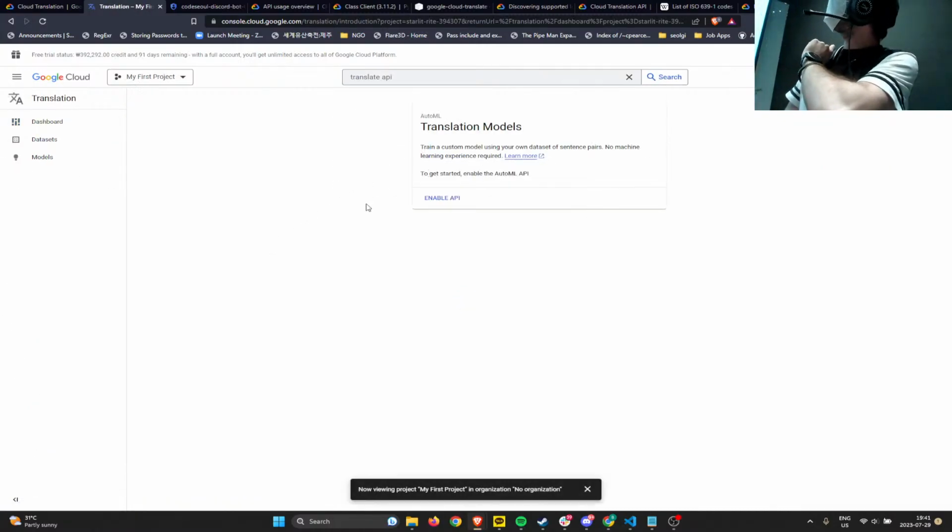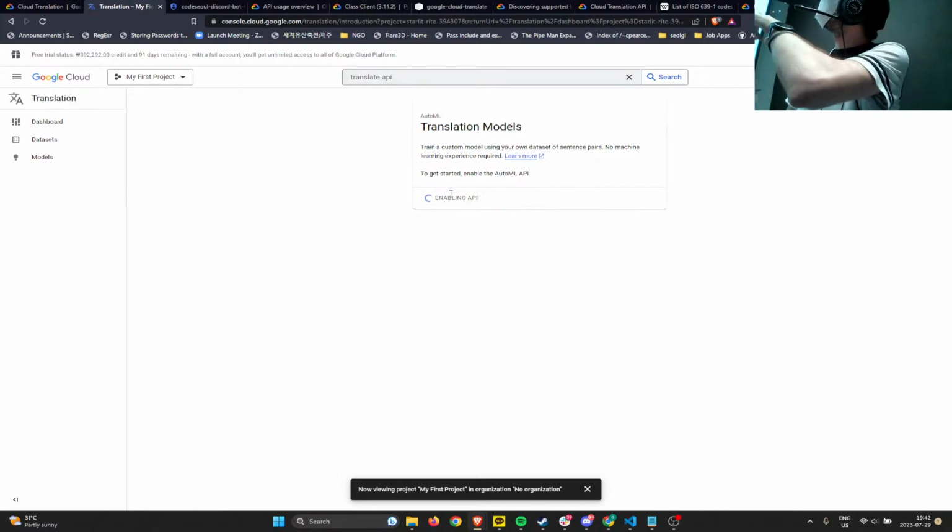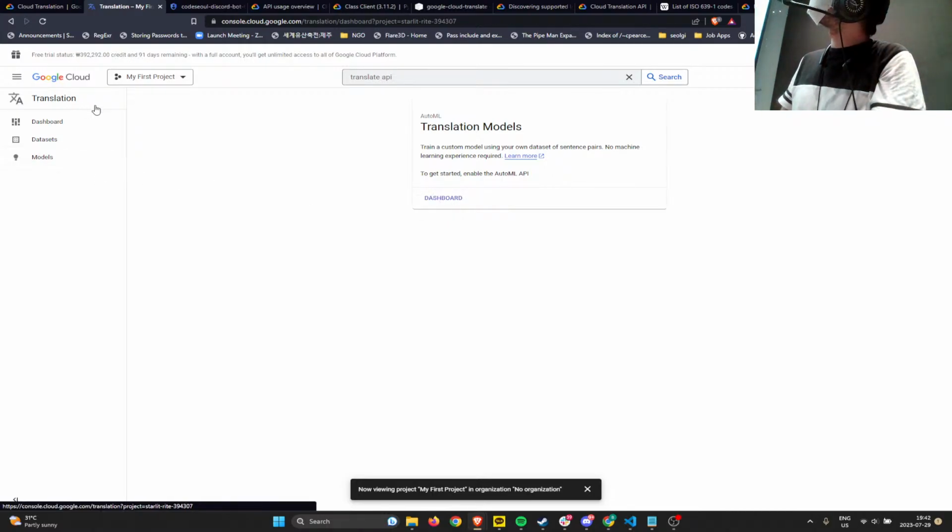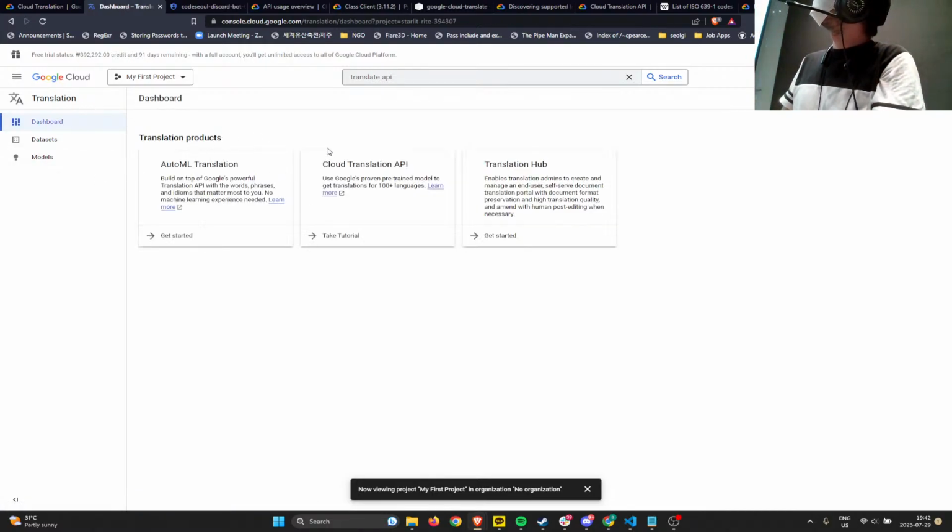Now, if you go to this page, huh? But I've already enabled it. Interesting. I don't know why it's saying this, but you should see something like this, and then you click Enable API. Oh, oops. No, this is a custom model. I made a mistake. Well, okay. Cloud Translation API. That's what you want.